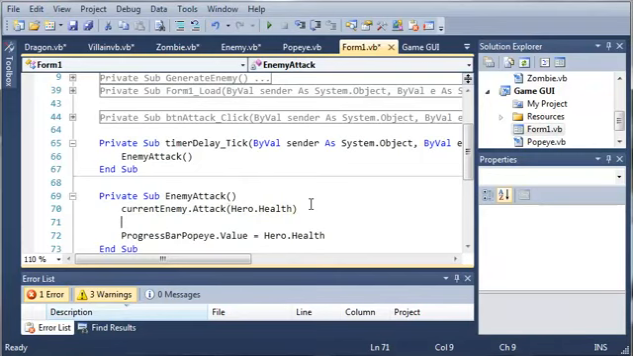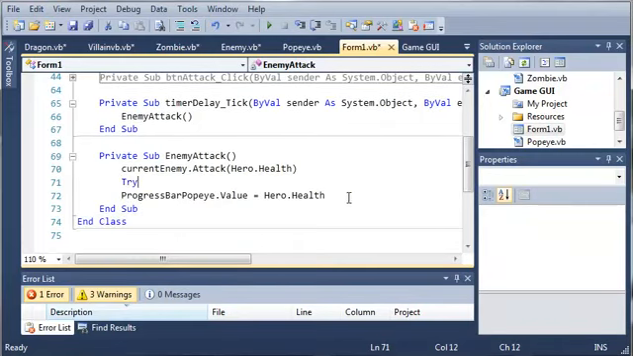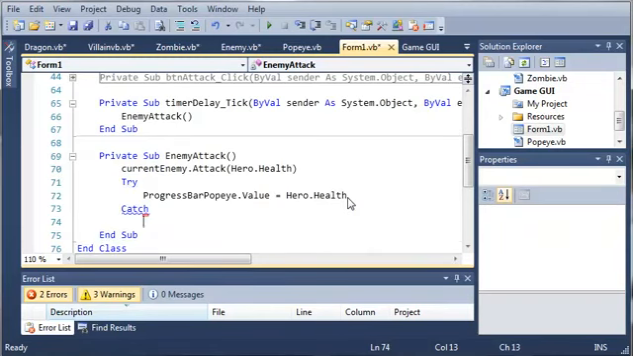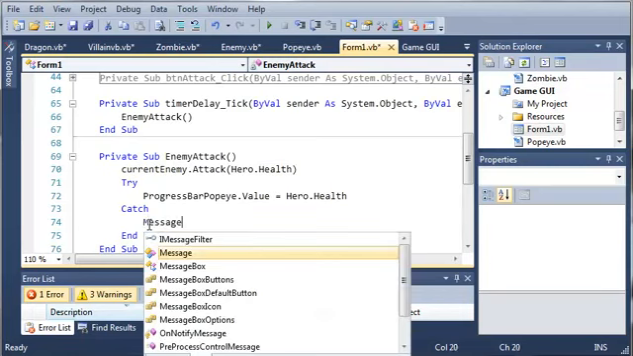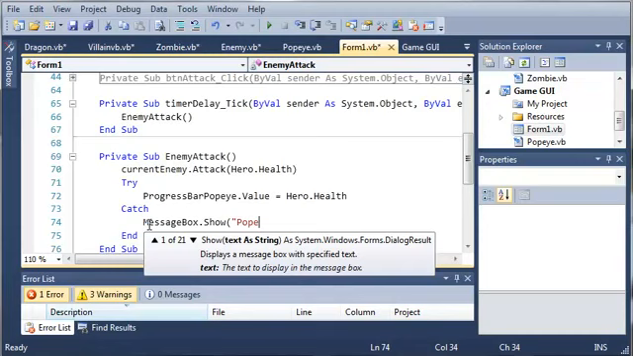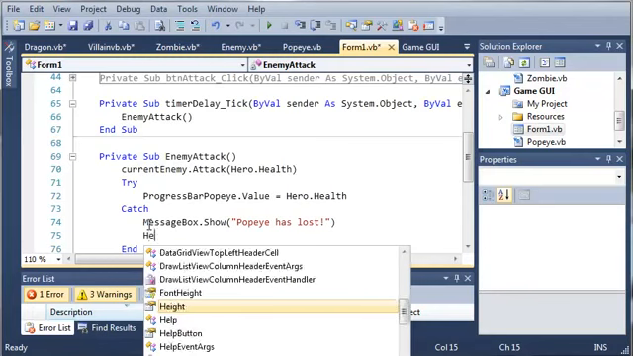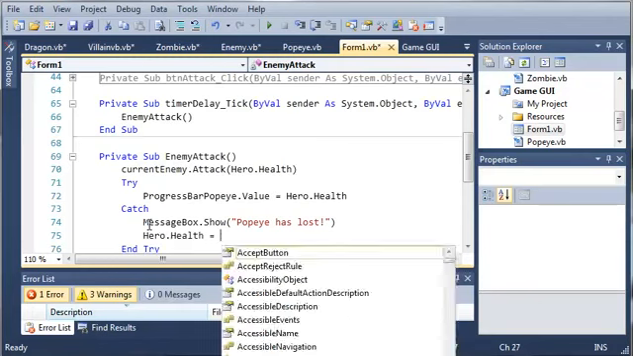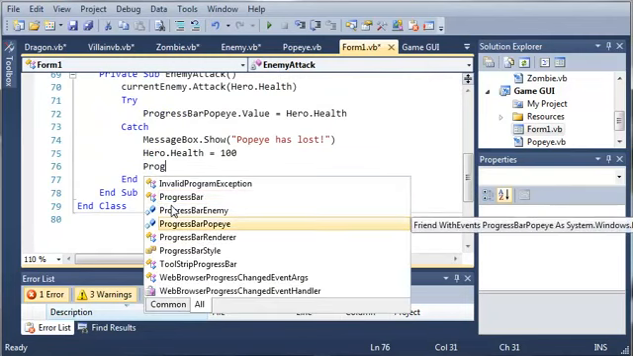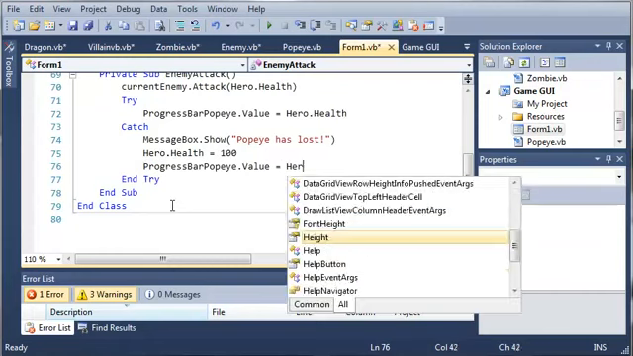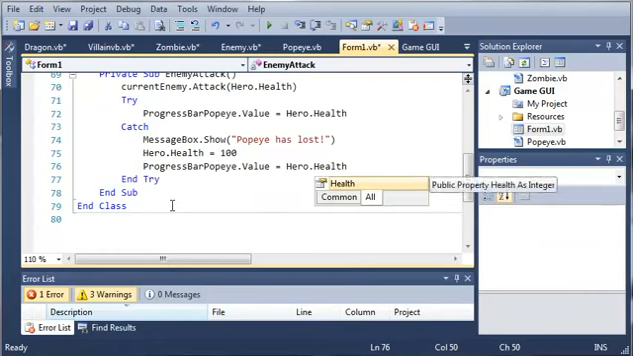Now what we need to do is enclose this in a try block. We will try to set the value to the current health of Popeye, and if it's below 0, it will throw an error, and we'll be ready to catch that error. If that happens, we want to type messagebox.show Popeye has lost, and then hero.health equals 100, so it pretty much respawns him. And then we need to set progress bar Popeye.value equals hero.health, so we'll update the progress bar.